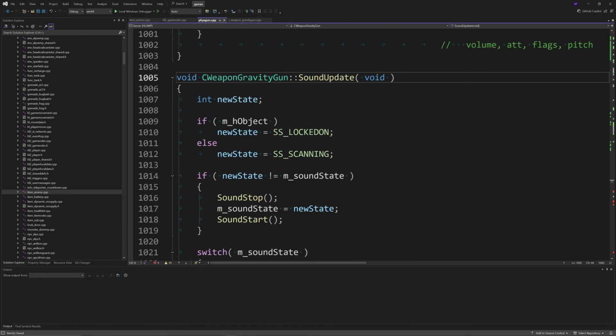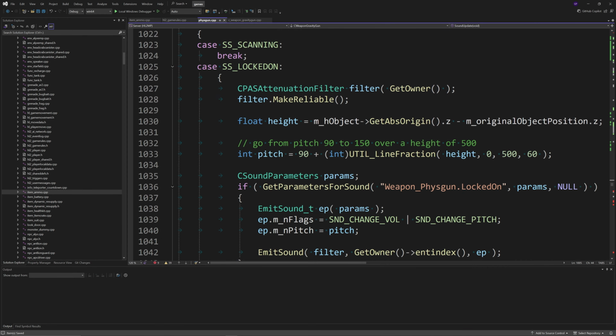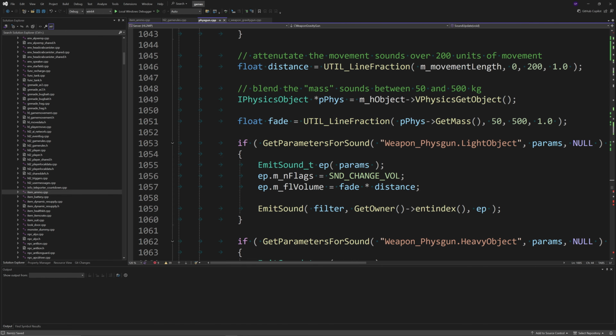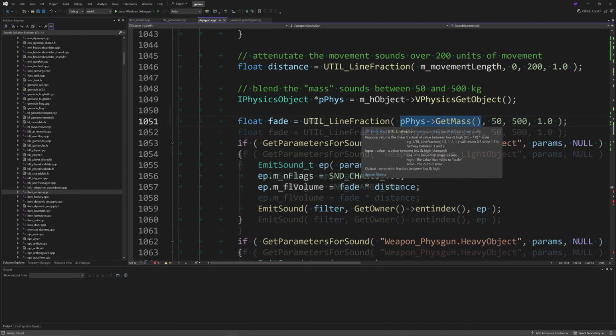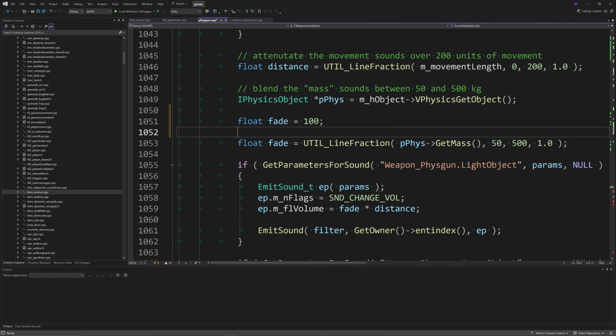So to fix this, inside of the sound update function, after the iPhysics object called *pphys line, you actually want to change the fade line so you have something like this instead. So you want to create a float called fade, which equals 100, and then if pphys, you have fade equals util line fraction of pphys arrow get mass 50 500 1.0, as you'll see in the video hopefully.